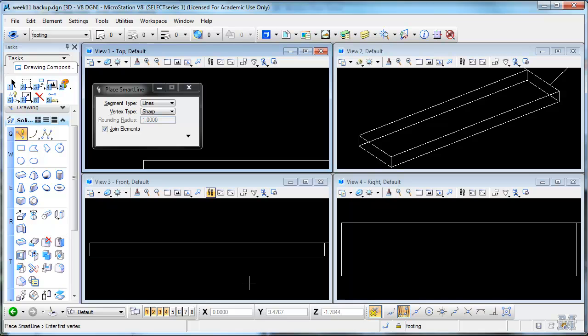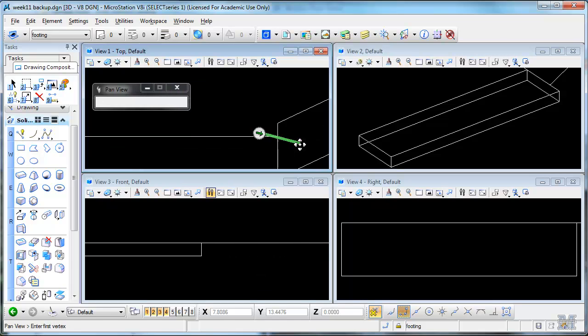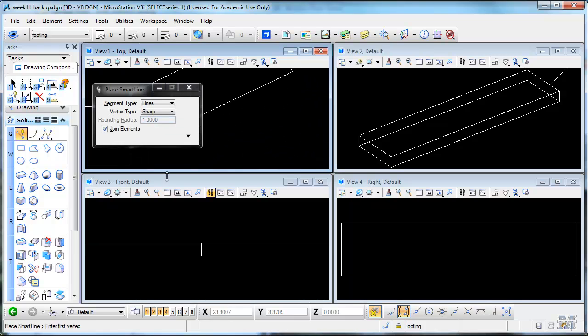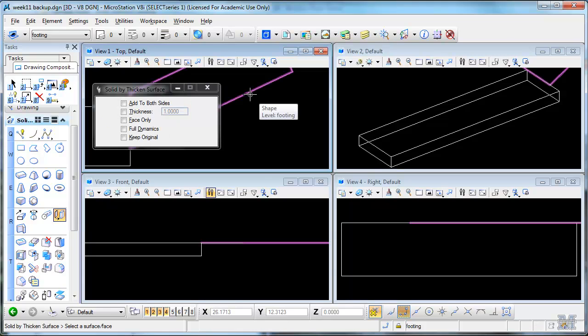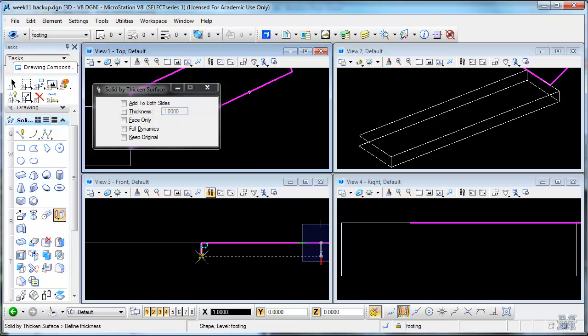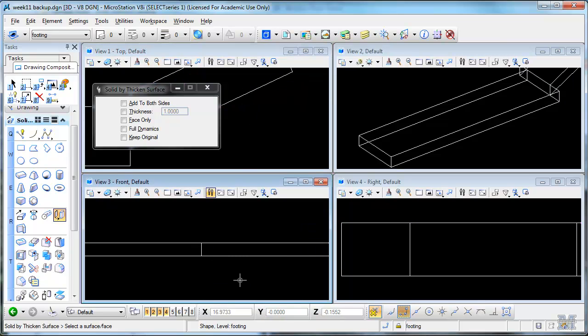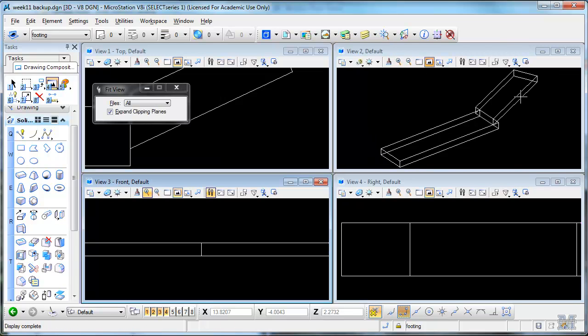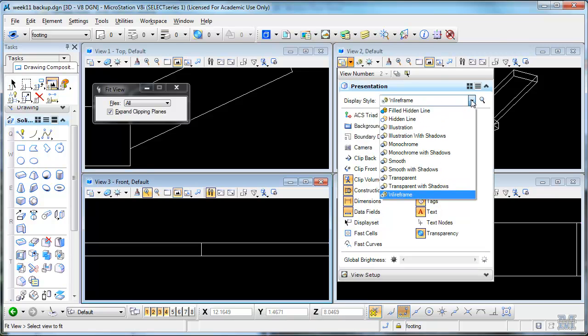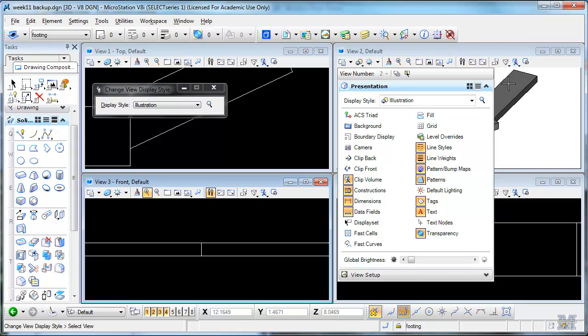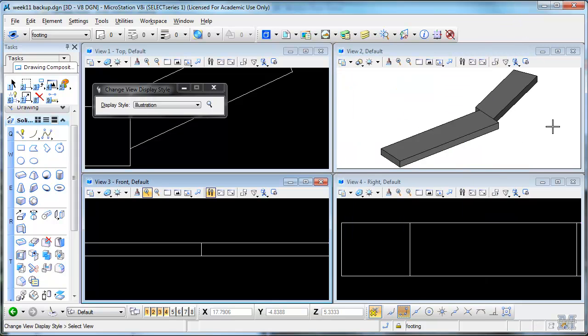Now I'm going to want to thicken that out. I can move in here, thicken that out, and I can use a tool called Thicken Surface, or Solid by Thicken Surface. So I pick the surface and then define the thickness. I'll go down here in the front view and thicken that out, and now I should have one of them right there. Often what I'll do in isometric is switch that to an illustration so I can see how things are lining up.